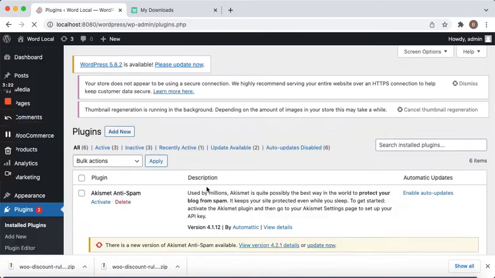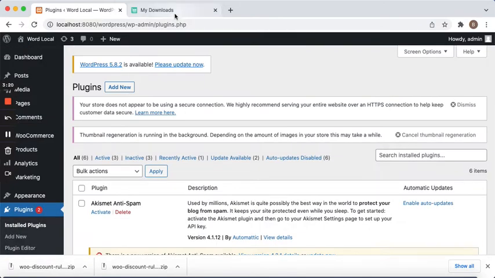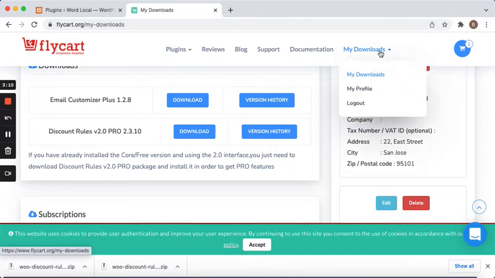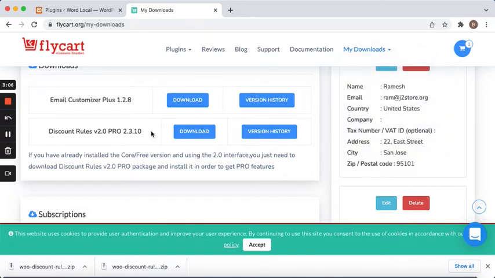Yes. So what you're going to do is sign in to your Flycart account. Make sure you have a username and a password. So give it a username and the password and it takes you to this page. You can just go to My Downloads on the right side of the page. When you click on My Downloads, you'll be taken to this page where you'll be able to see the list of plugins that's available for download.